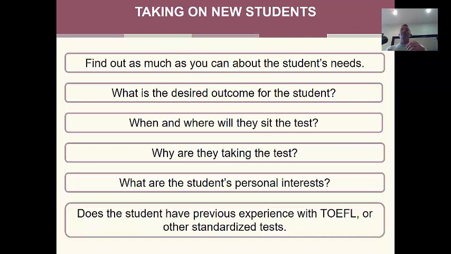I just talked about that. Find out what the student's personal interests are. Although TOEFL deals primarily with a wide range of academic disciplines, if you can meld the student's personal interests into some of the texts or exercises, that's always a really good thing to do.